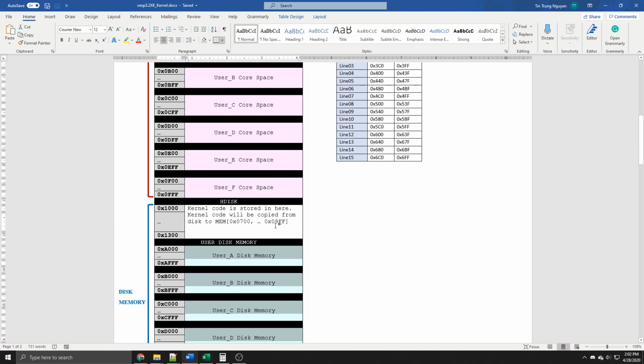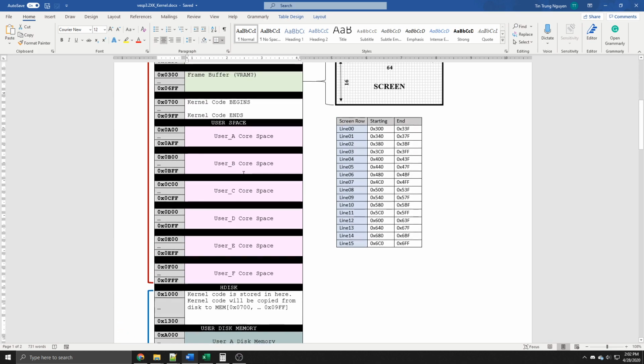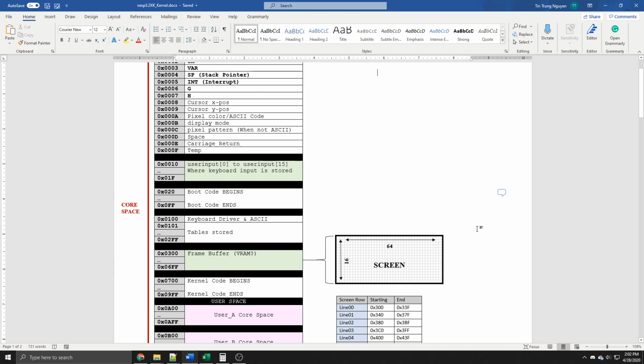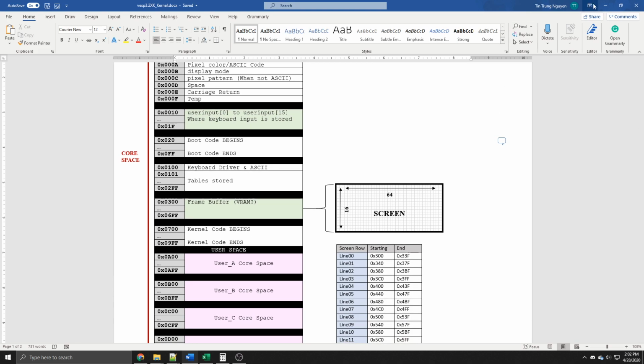Yeah, so the key point I want you to know is code does not run here, but code does run here in the core space. That's all you need to know. And yeah, so let's look at the code.